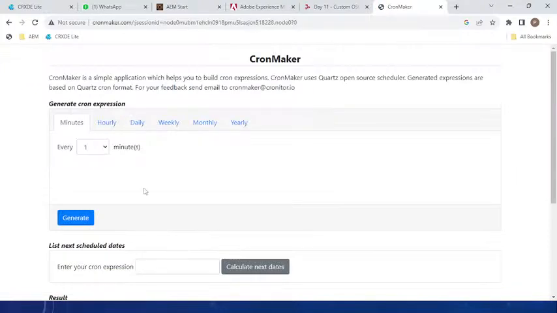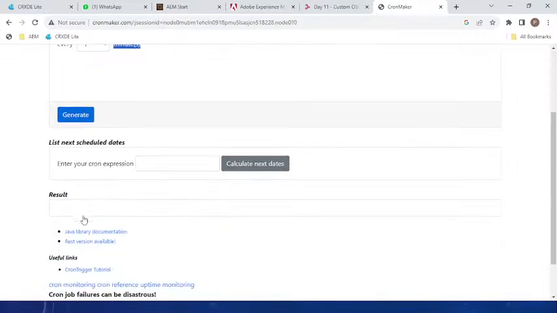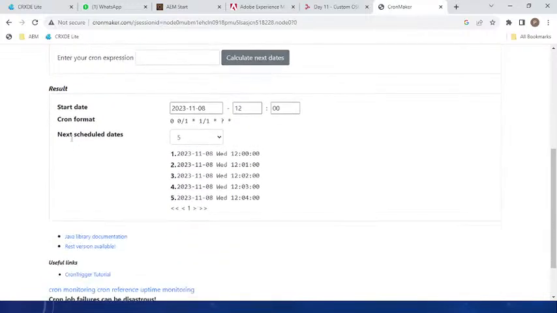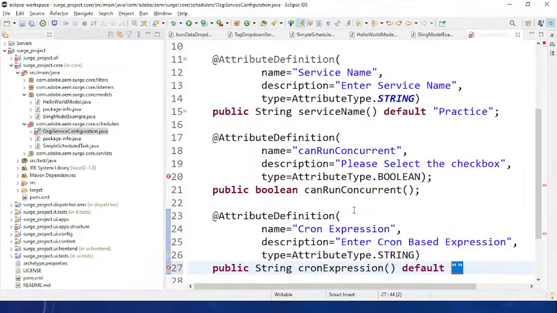In this cron maker, now I want to execute every 1 minute. So this is the scheduler. I want to execute it after every 1 minute. Then you can generate the cron expression. Now on the down hand side, you will see the cron format. So this is the format we have to copy. Copy, simply go there and just paste it.